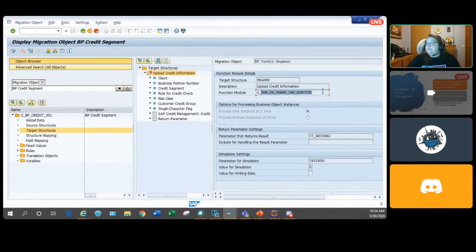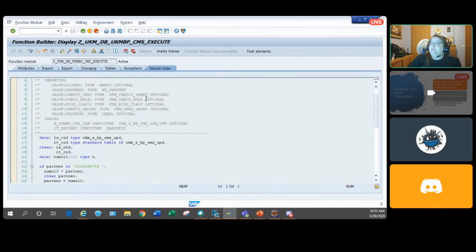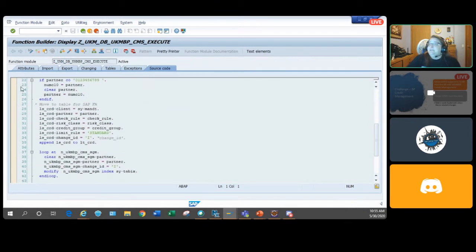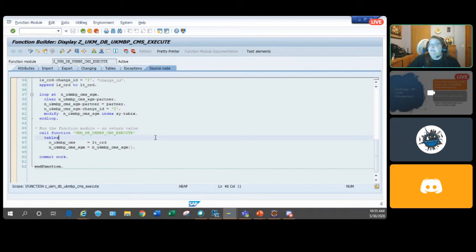Now that was good because there was already a function module out there. It was bad because it didn't have everything we wanted in it, and we had to do a wrapper as well. So this is my version of a very quick wrapper function module. You can tell that all the information I have is here, and then I simply execute it.